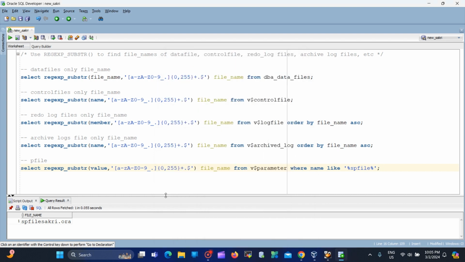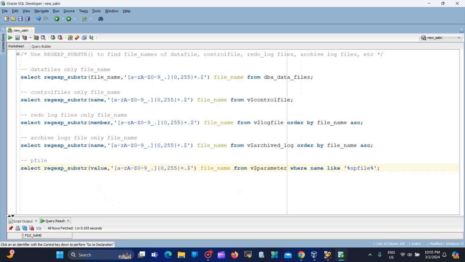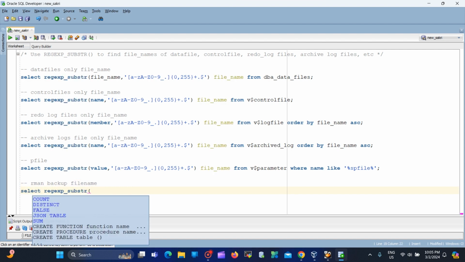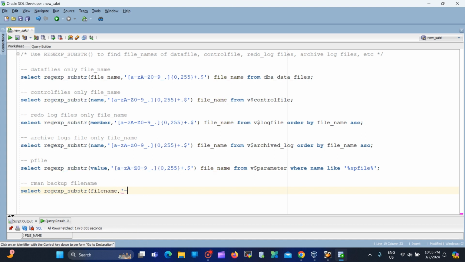Now guys, moving to the next, we will see about the backup files. Let's see how to get the file names of the RMAN backup files. Select regular expression substr, then file name, again a to small z, capital A to capital Z, 0 to 9 underscore dot. It should be 0 to 255 characters long, up to the end of the line, from v dollar backup piece, right?